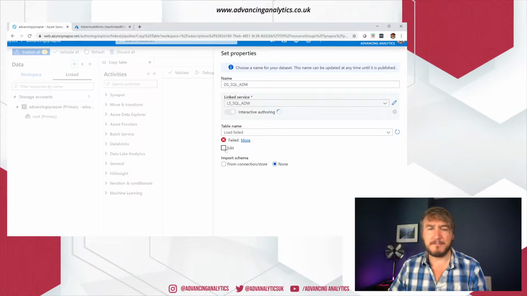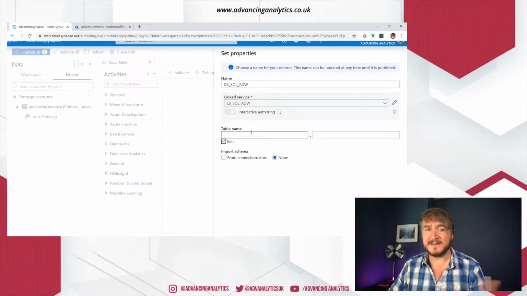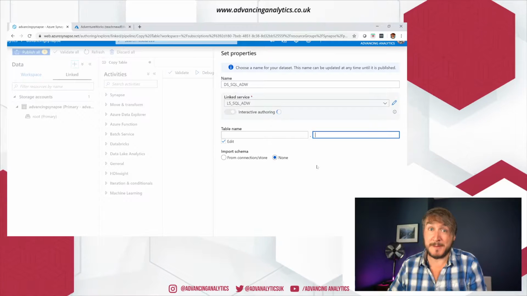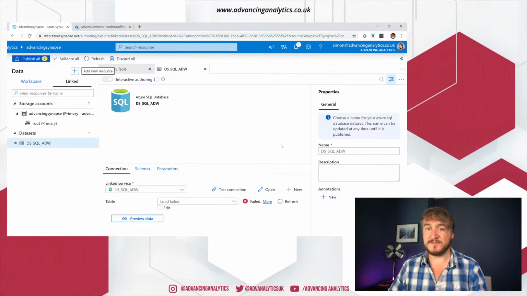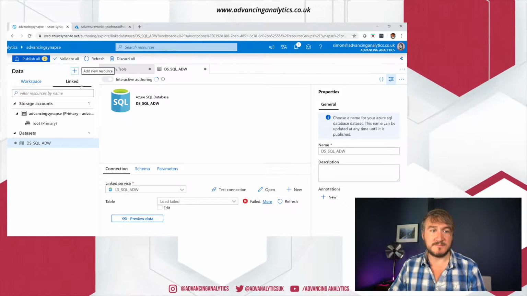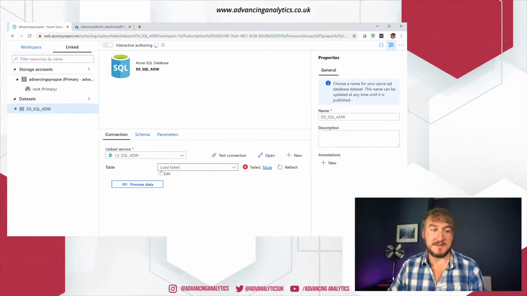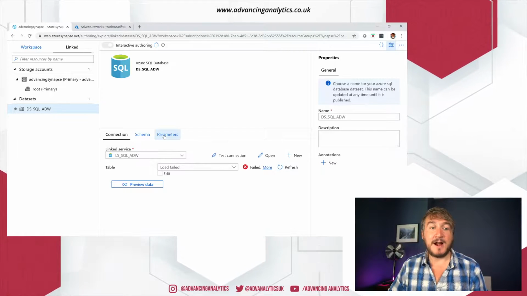Okay, so I don't want to plug it to a specific table anyway, so I'm going to hit edit. This breaks the table name up into two parameter boxes, essentially. I'm going to say do that. Leave it as that. Really straightforward. Okay, so I've now got a dataset created. Still can't get my table names. And I'm going to parameterize this.